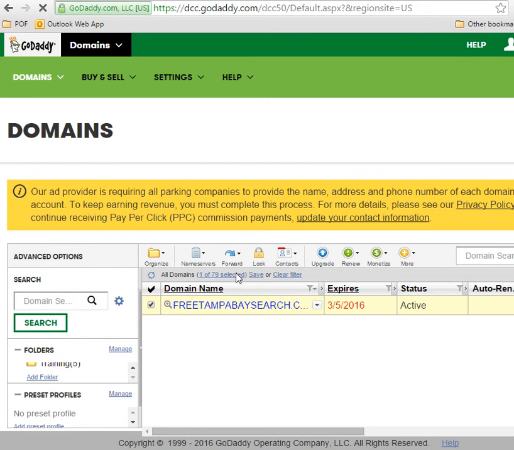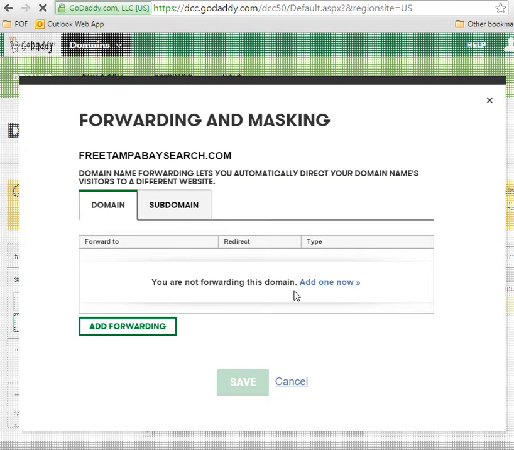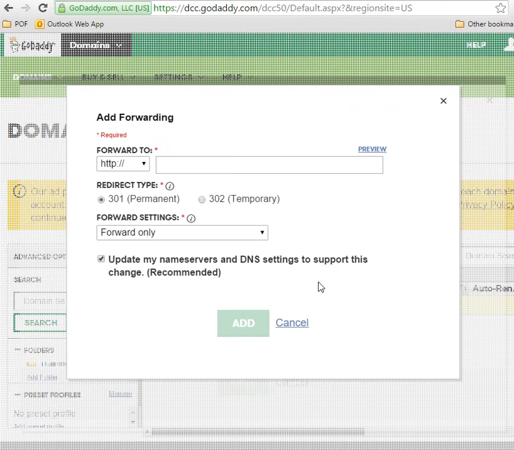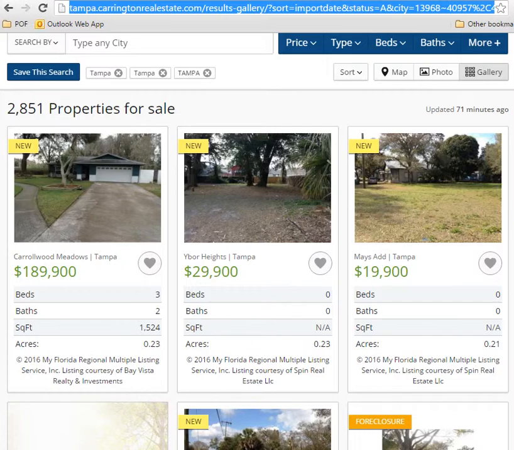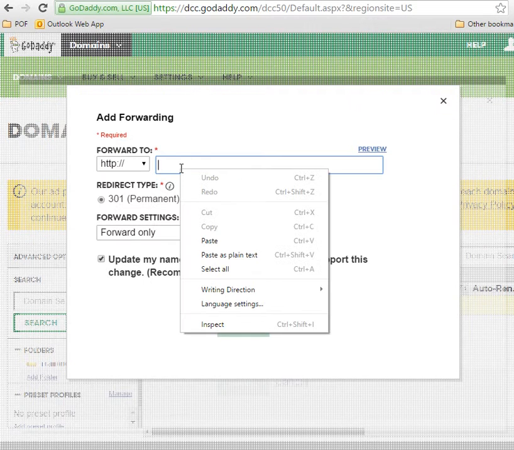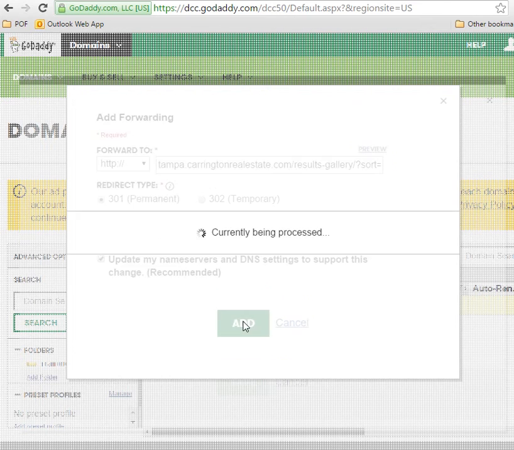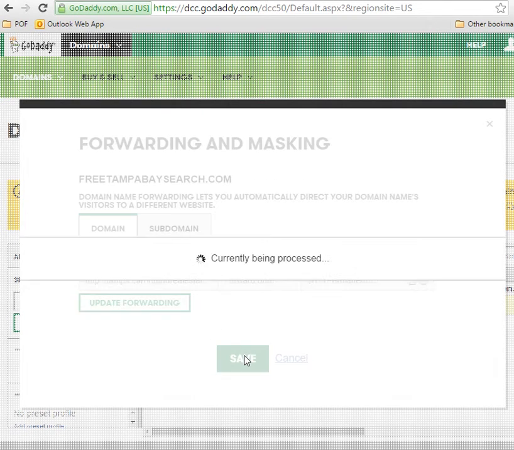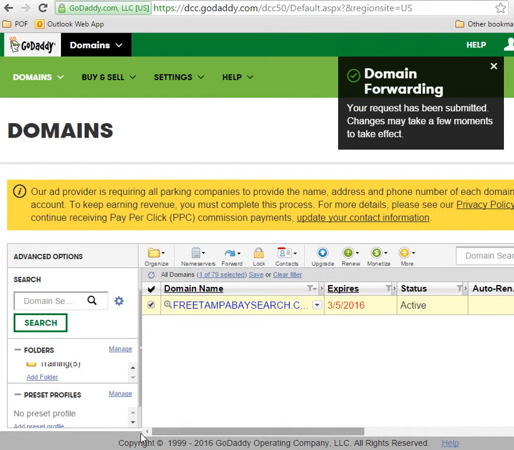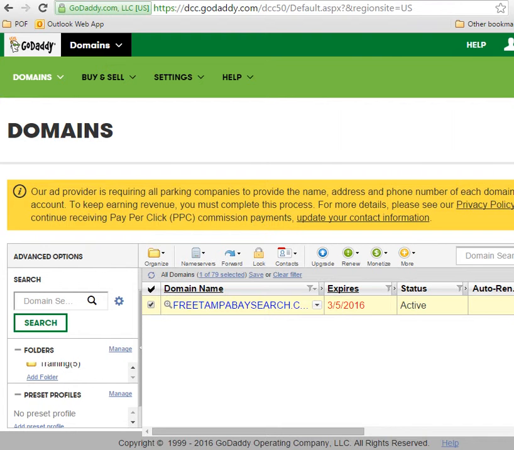Click on Forwarding Domains, and you're going to add a new forwarding for this domain, and you're going to paste the URL from the previous page into this box right here. And you have to go all the way to the beginning and delete the HTTP part here as it's redundant. You're going to click on Add and then Save to save the forwarding. Now it can take anywhere from a few minutes up to an hour for the forwarding to take effect.